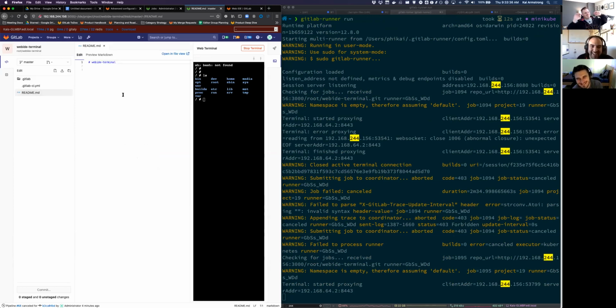Yeah. Where are my files on here? Because we just dropped me into the top level of the container, right? Yes, it should be under /builds. Oh, builds. Okay. There we go.